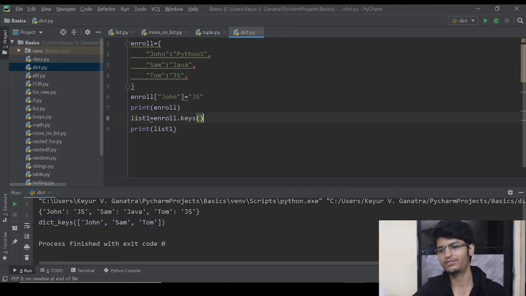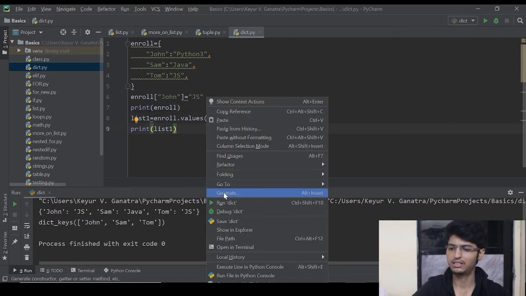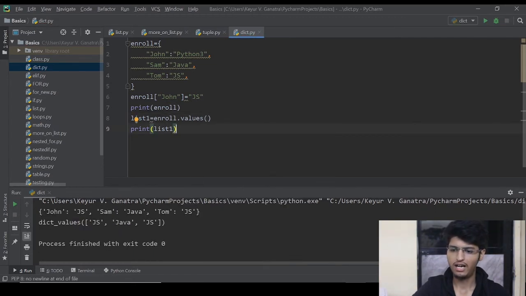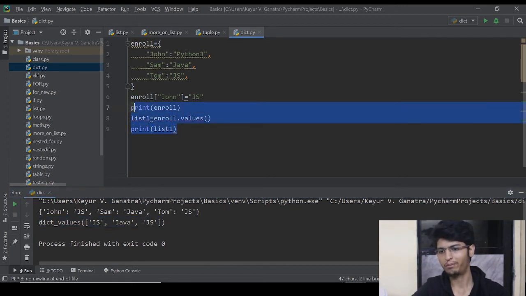Similarly, since we can fetch keys, we also have values. For that we have the values method. So let's try that also, values, and let's just run it again. And here we have got dict values, JS, Java, and JS. Okay. So again, let me get rid of this.